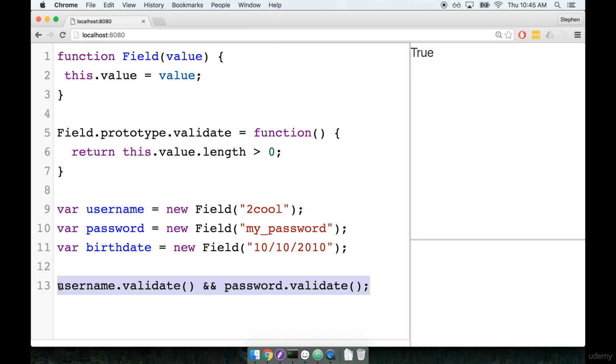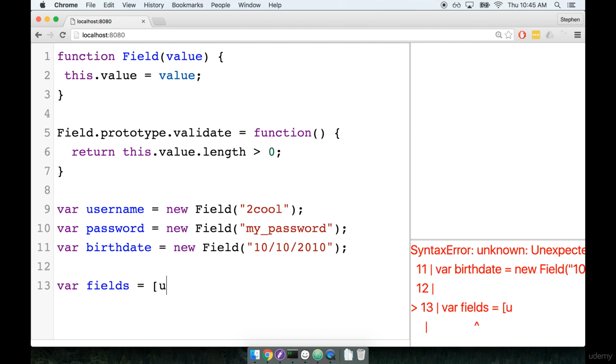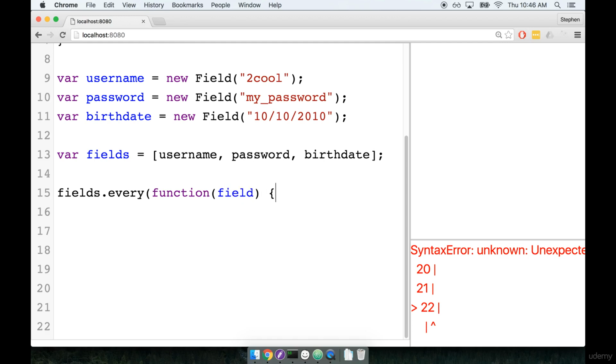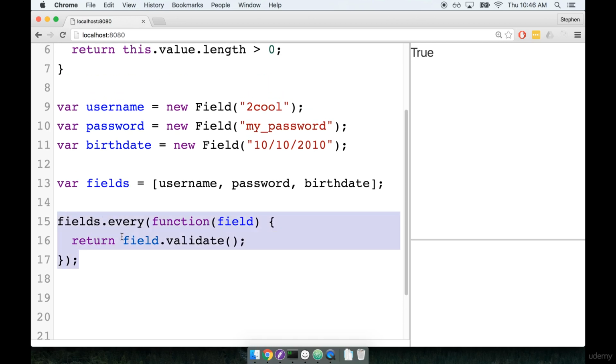Instead of listing out all these different fields and saying .validate, .validate, .validate, instead I might just do something like var fields is my username, password, and birthdate fields. Let's get some new lines. And then to validate all the fields in one go, I could just run fields.every, here's my individual field, and I'll return field.validate. And now with this single line right here, I could say go through, validate all my fields, and tell me if they're all valid.